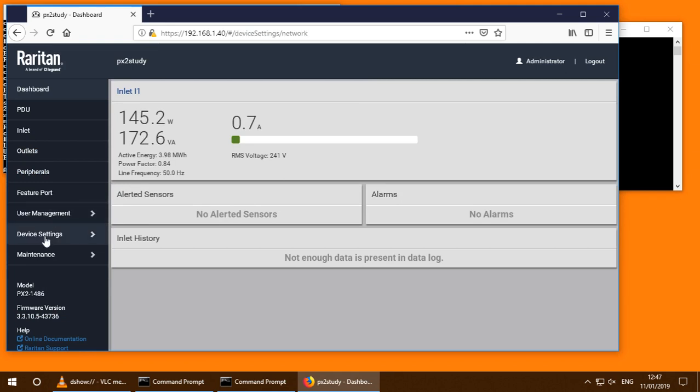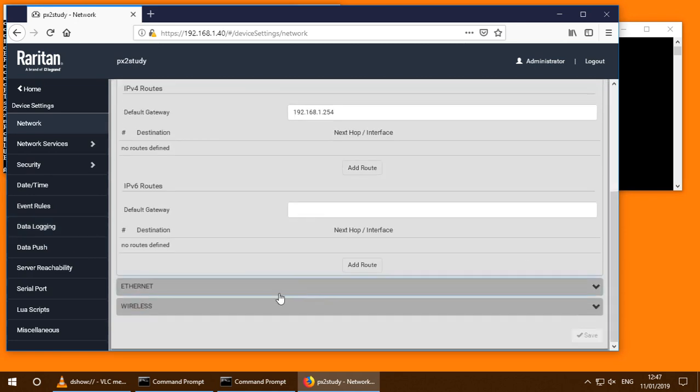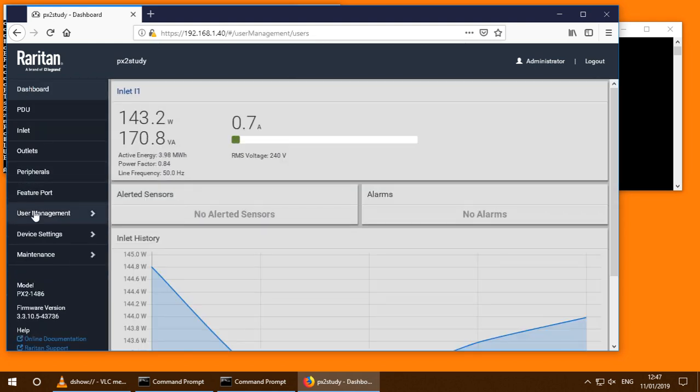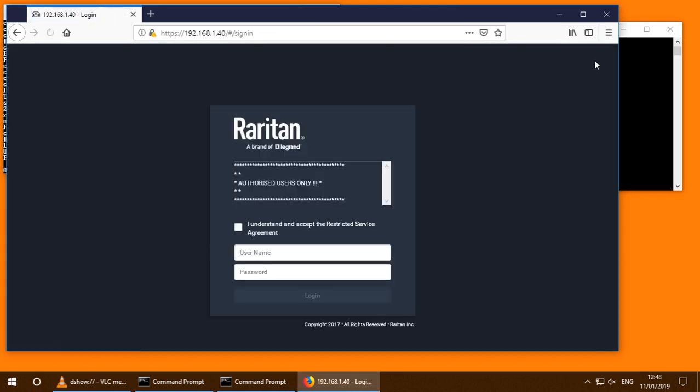If I look at the device settings, we can see it's got the gateway that I specified. And if we look at the Ethernet, we see that it's got a static IP and the IP address which I've specified, which we can see up there. Also, if I go back to the home page onto user management, it's also created a user for me. So just to prove that that user is set up correctly, I'll log out. Oops.